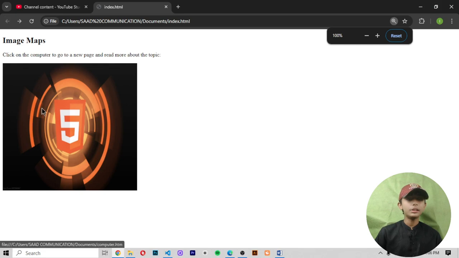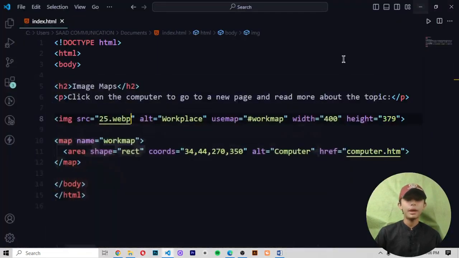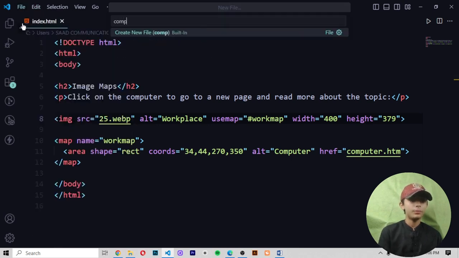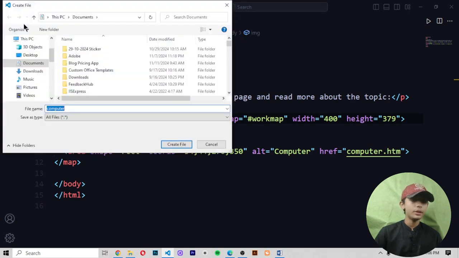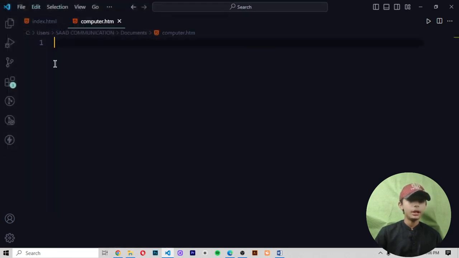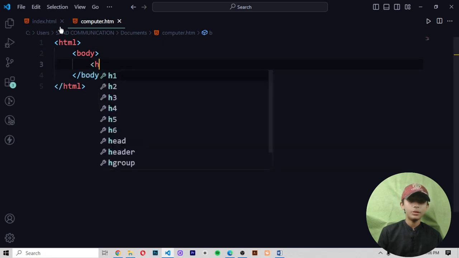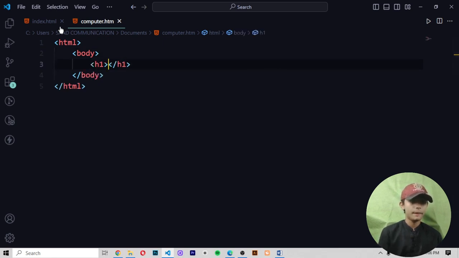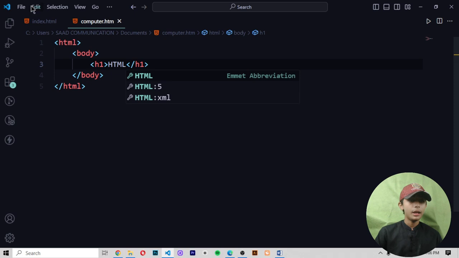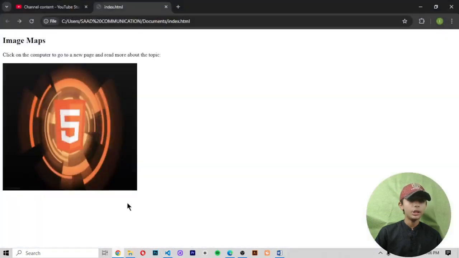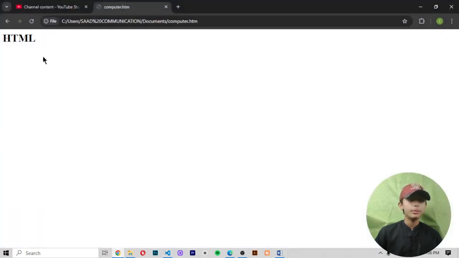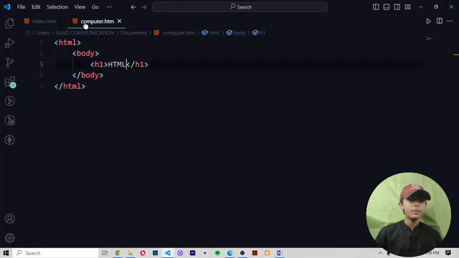Why is it coming like this, with this type of error? Because I did not make a file named computer.html. Now when you make the file computer.html and create it here, and when you write anything here, like html or body, or you write an h1 with HTML, now when you save it and run it, and when you click on this link, you can see it here. Why is it coming? Because here I wrote HTML.